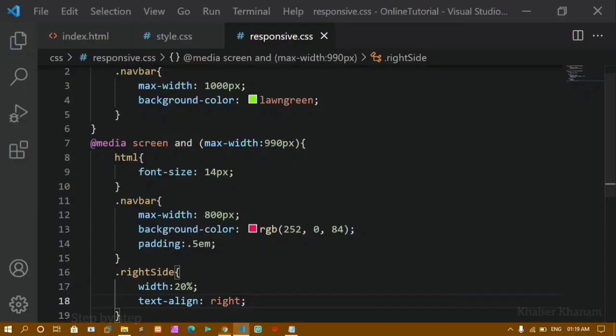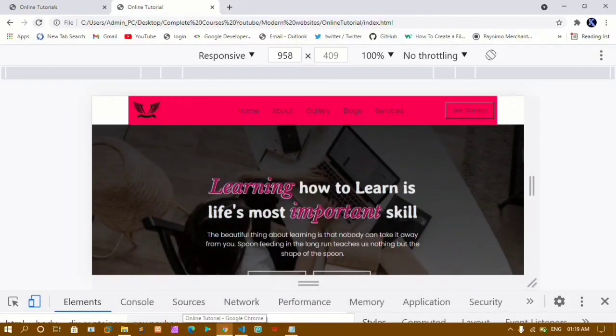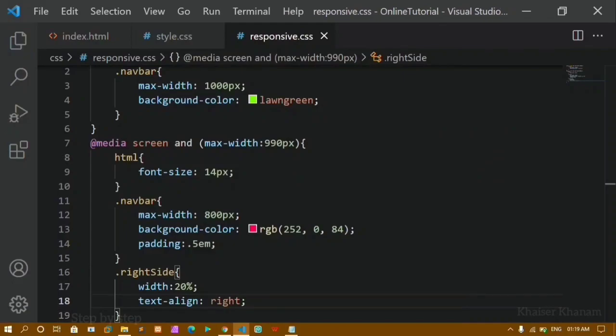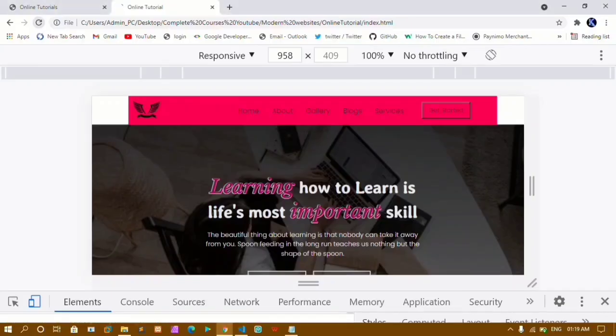If I don't give text align right and save this, then when I refresh, you can see I'm having this button here. So I want it here, so I'm giving text align to be right. I'll refresh this one. Now here I'll be having this button.